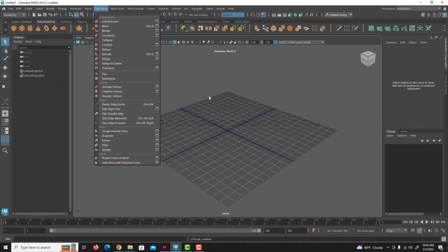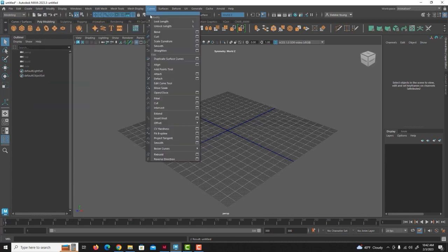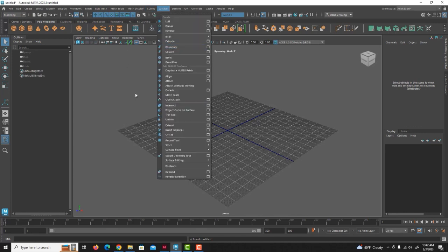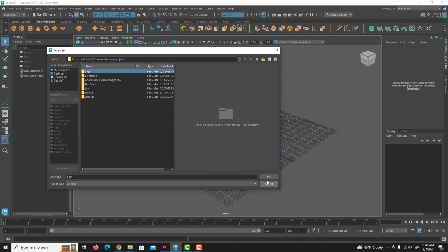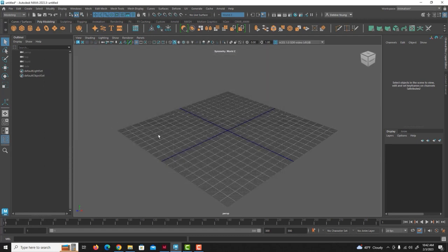It used to be a subdivision surface tool in the package, but then they pulled it out and created a whole software package. We're going to stick with polygon modeling techniques. And in this case, we're going to model a sign. So the first thing I want to do is set my project, and it's already been created.